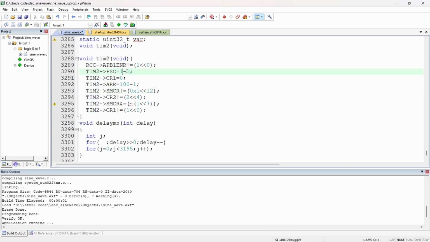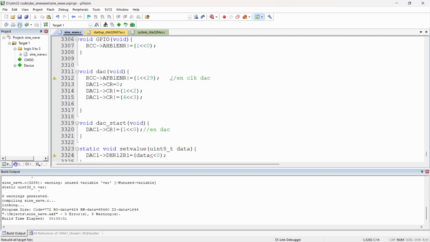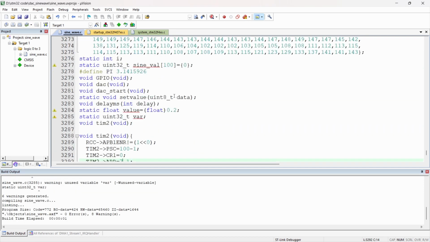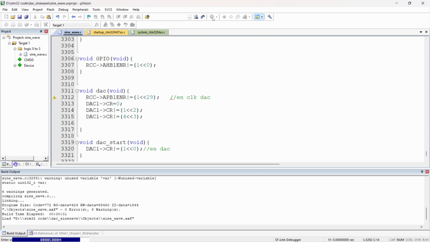So what is our prescale value? 100 minus 1, and this is 7 minus 1. So these are the changes, made as per the audio file. Okay. So now we will compile this, and we will run these programs. Before that, we will check these codes. Okay, so now we will upload this code, and we will see this output.